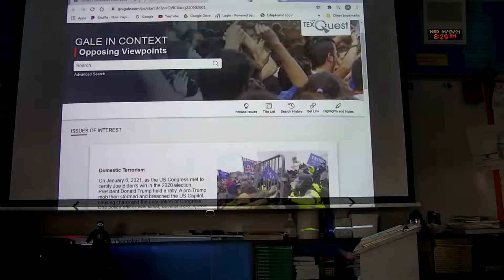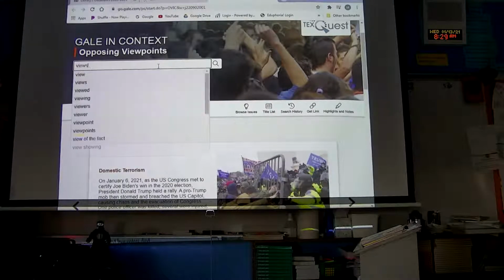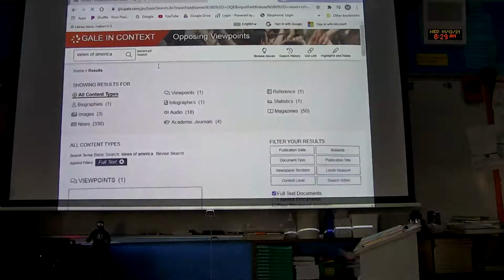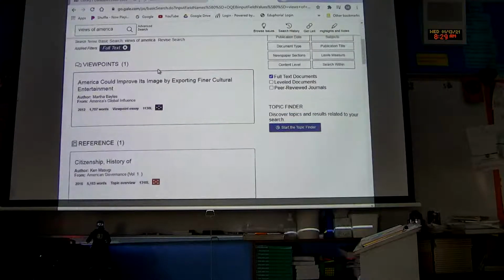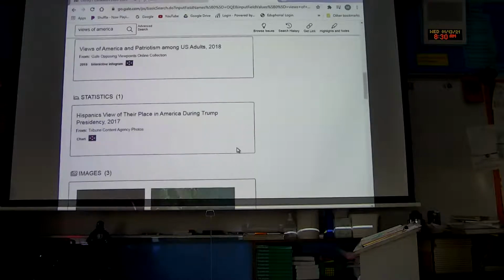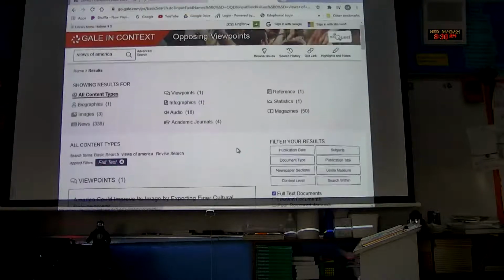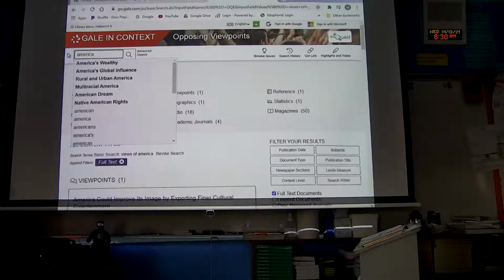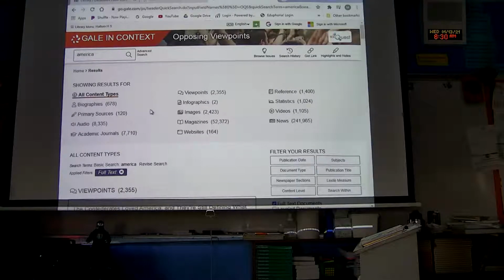You can use opposing viewpoints in a lot of ways. It's based on subjects. So we could put in views of America, and it's going to tell you, hey, here's a viewpoint article that you could use. It gives you reference pieces, some biographies, some statistics. Now you notice that this one is kind of limited. But if we just went to America, boom, we get lots of other stuff.